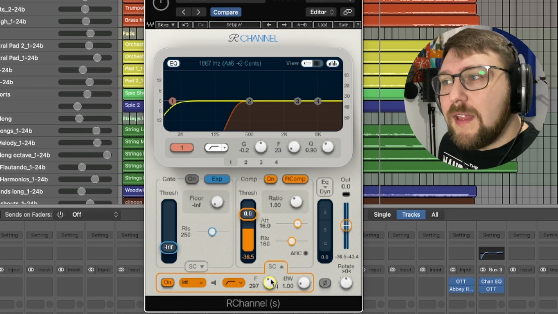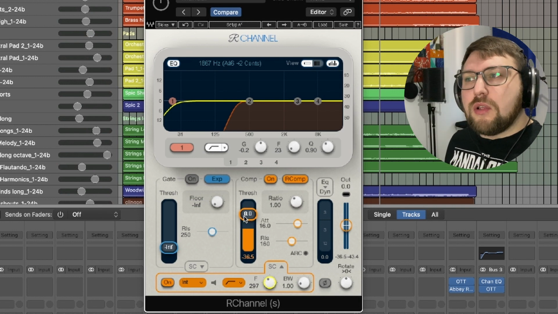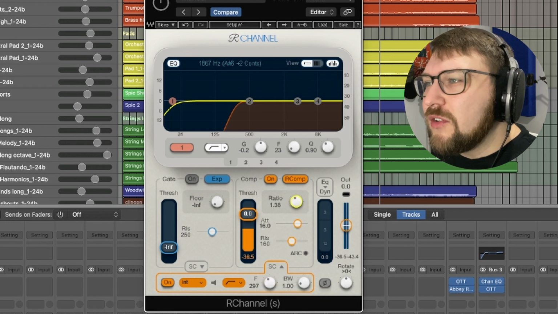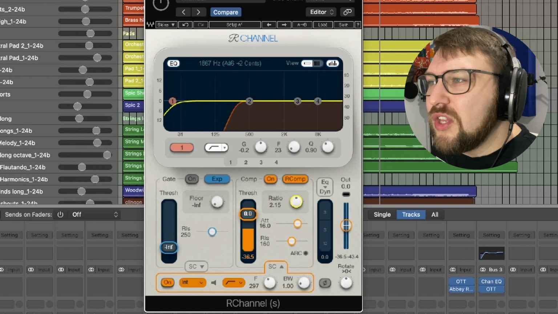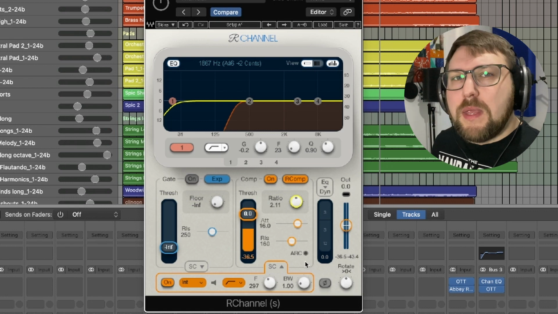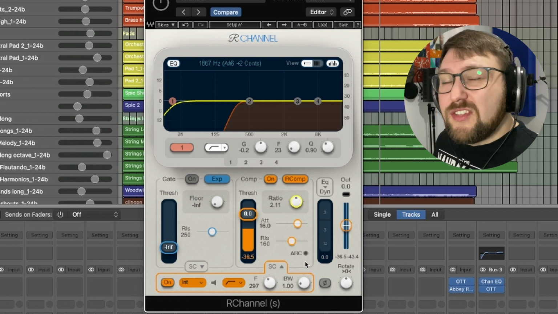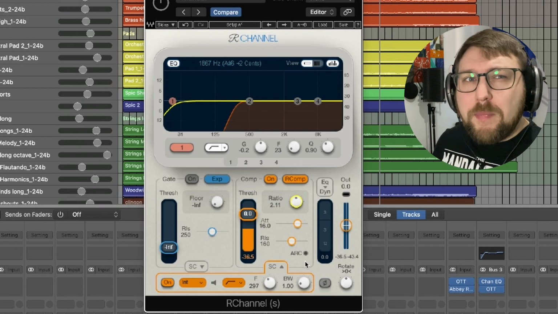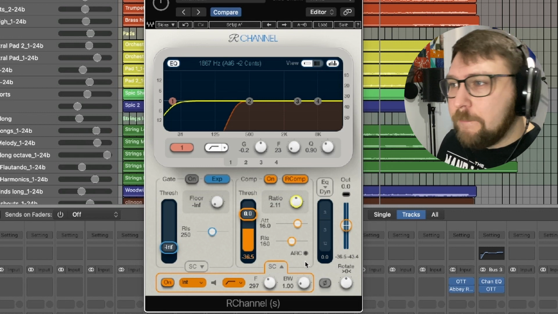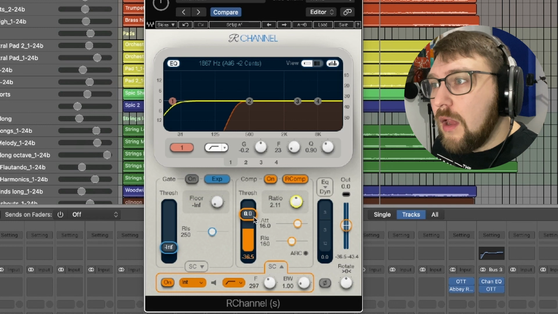We're going to compress it by bringing down this threshold. We're going to put the ratio up to about 1.7, between 1.7 and 2, and that'll be fine. We're looking for about 3 dB of reduction. When it's reducing, it's not reducing by much. We're just taking off that top end to give it a bit more shimmer. So let's press go.